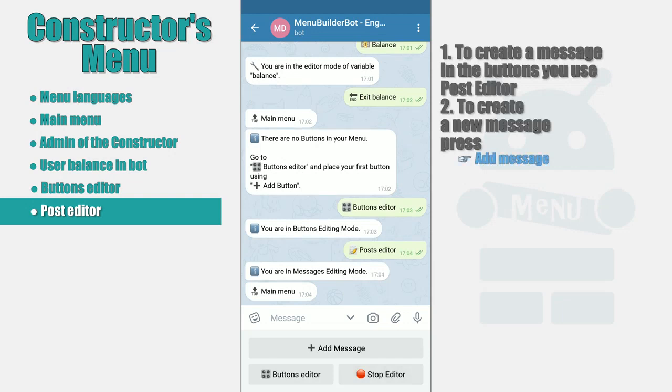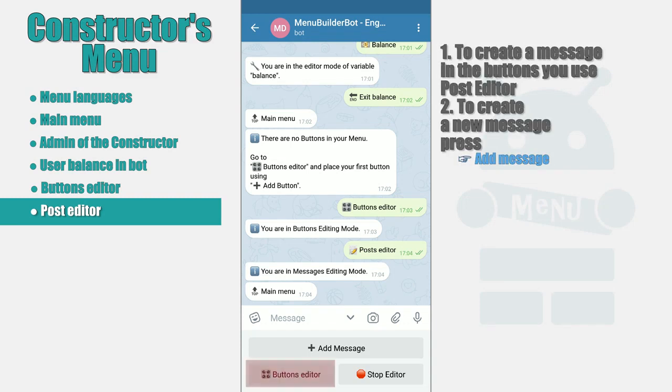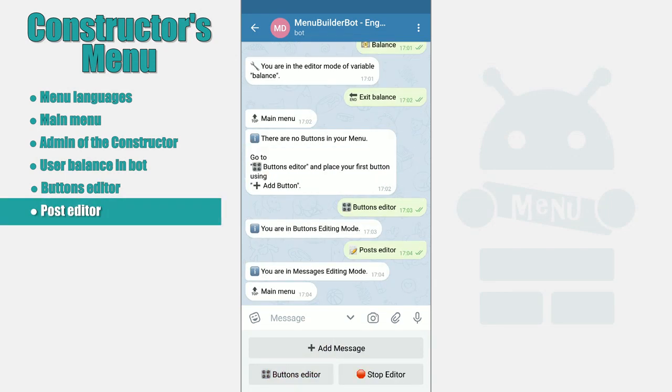The last editor for today's overview is the post editor. In general, the post editor looks something like the buttons editor. However, it allows you to add messages by pressing the Add Message button. This editor also has the ability to go directly to the buttons editor, but at this time, let's exit the editor using the Stop Editor button.